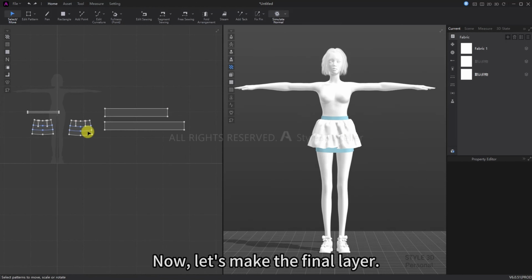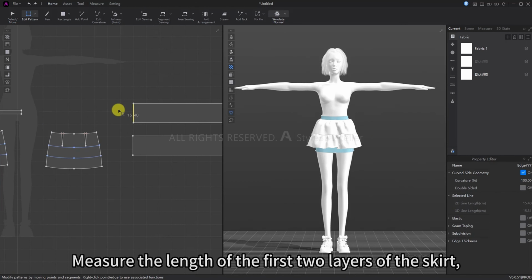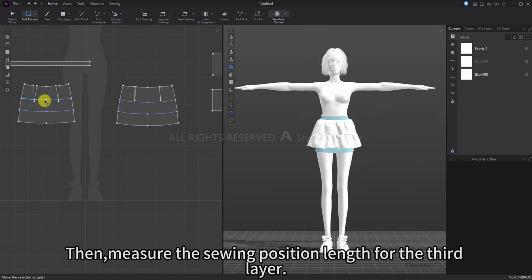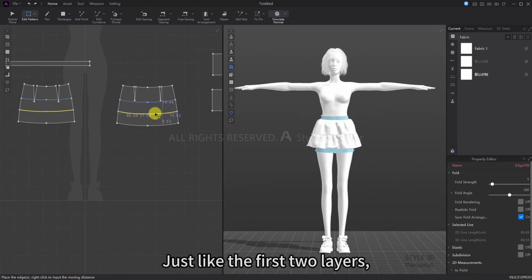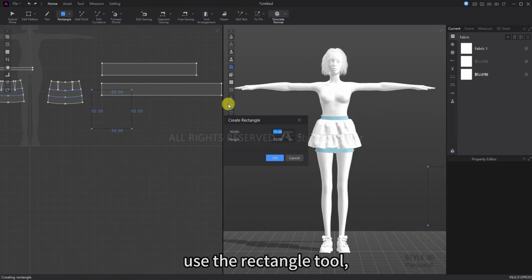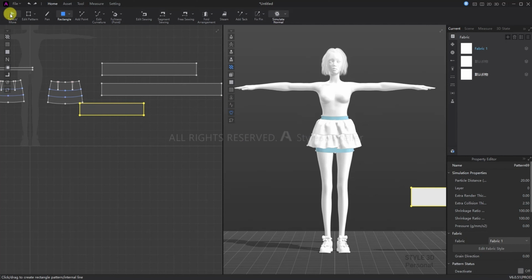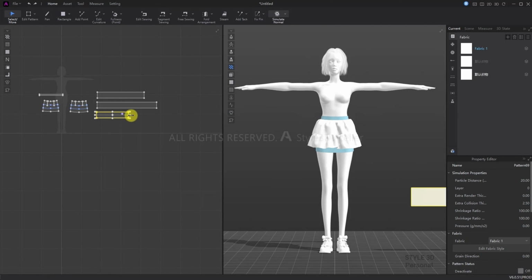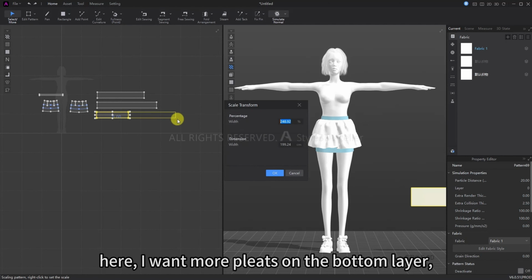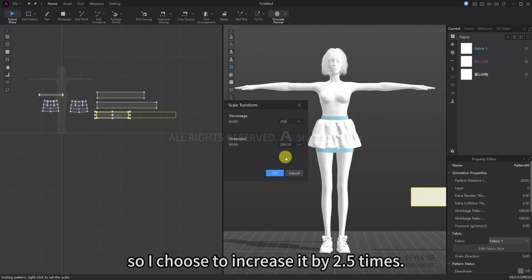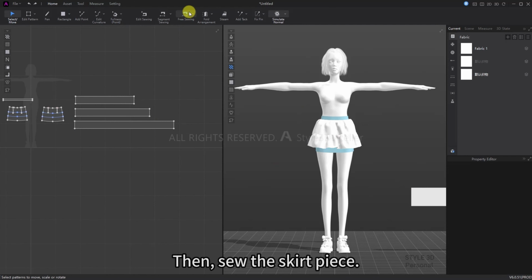Now, let's make the final layer. Measure the length of the first 2 layers of the skirt. Then, measure the sewing position length for the third layer. Just like the first 2 layers, use the rectangle tool to create a pattern piece of the corresponding length and width. Drag the side to lengthen the width. Here, I want more pleats on the bottom layer, so I choose to increase it by 2.5 times. Then, sew the skirt piece.